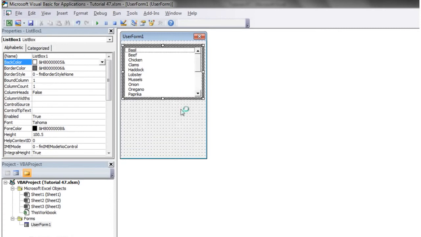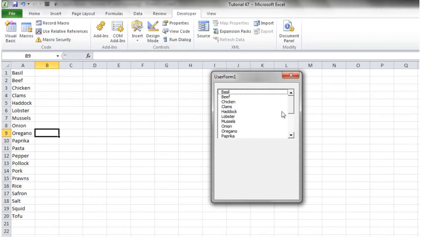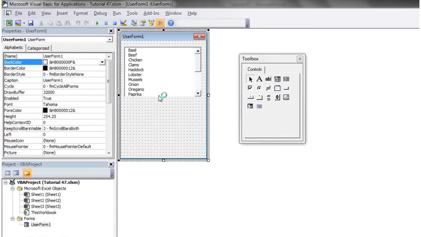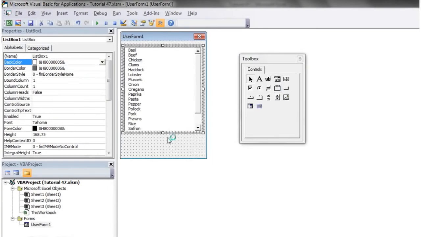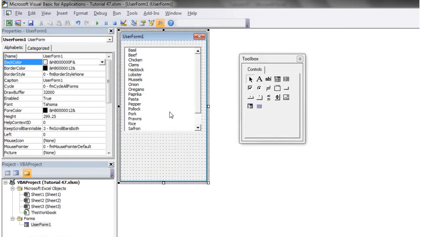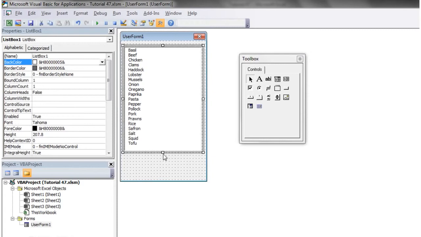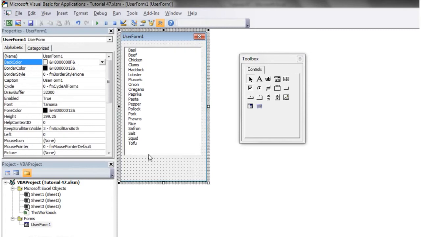You can make it smaller than the list, and then you'll notice that it gets a scroll bar at the side, and you can just scroll up and down between them. So don't worry about trying to fit everything in. That is our list box then.